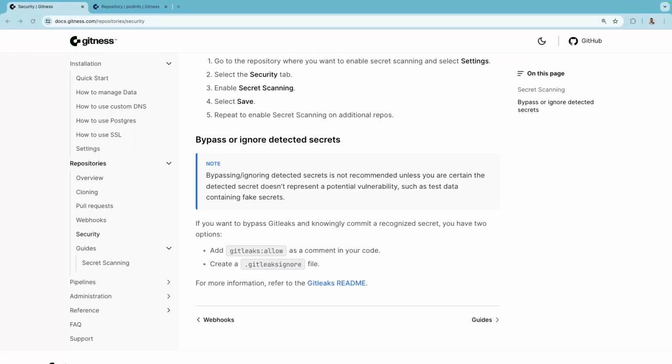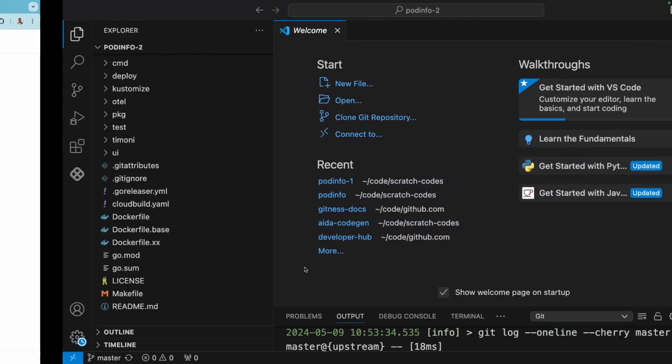There might be a situation where you want to bypass or ignore detected secrets. There are two ways you can do that. You can add a Gitleaks allow as a comment in your code, or you can create a Gitleaks ignore file. Let's try the first approach.